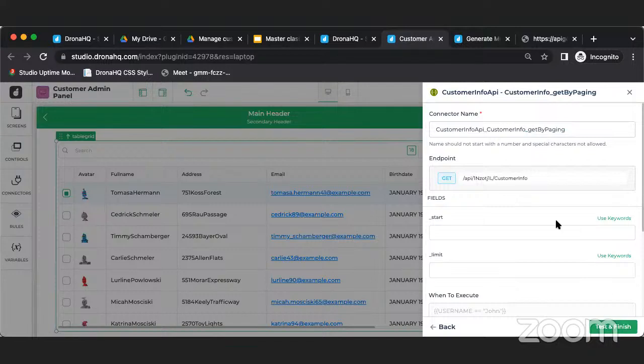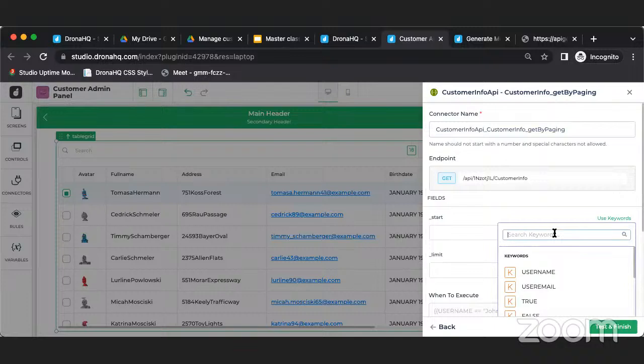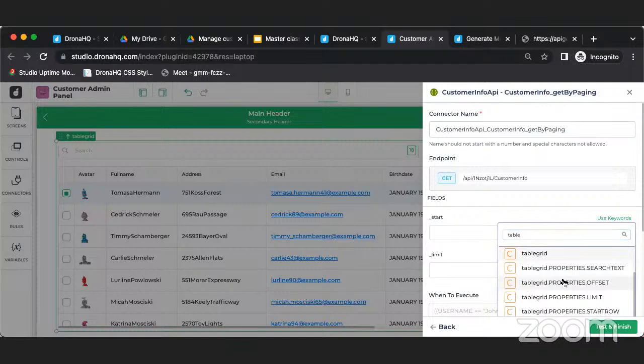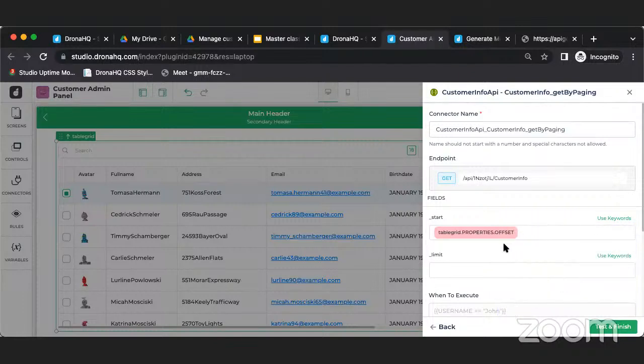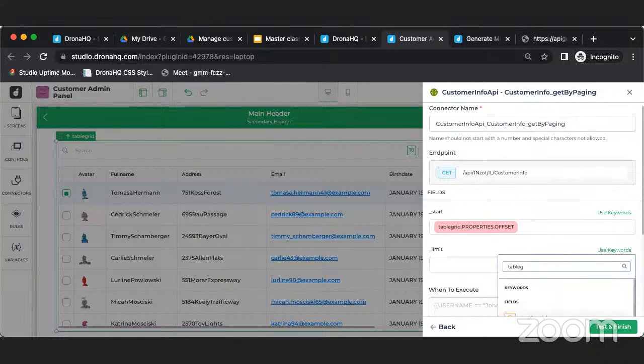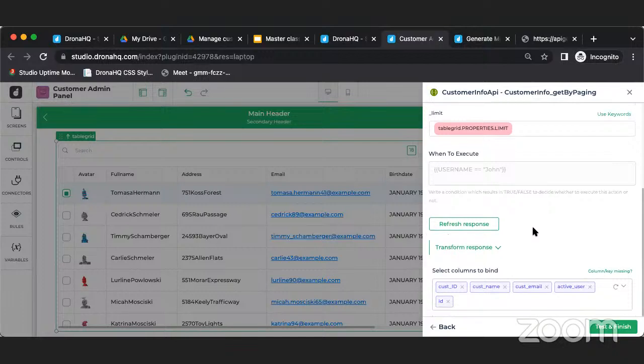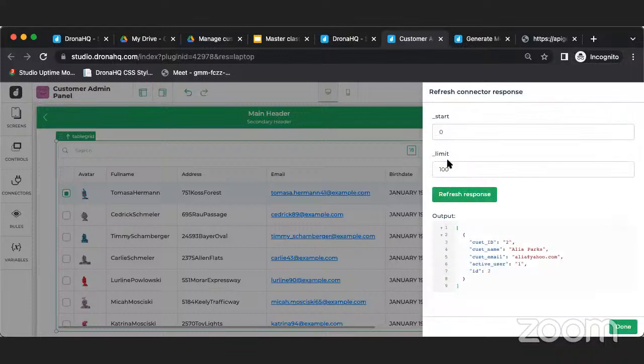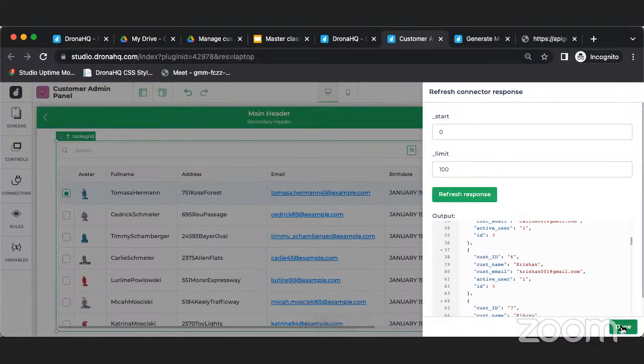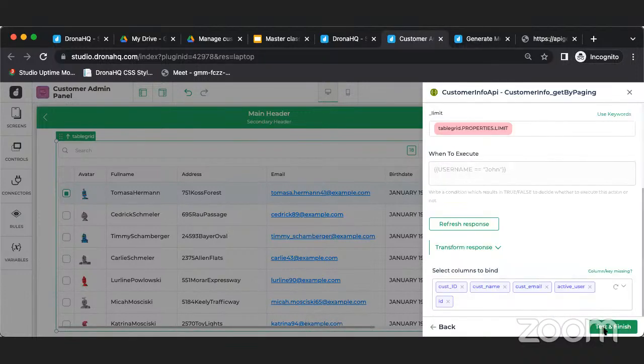So in the start option, you can select, so table grid control has few properties which are there. So you can select an offset property over here. And for limit, there is a table grid dot properties dot page size property. And these are the columns which are there. You can even refresh response and check the data. We can even get the live data of the API. Let's click on test and finish.